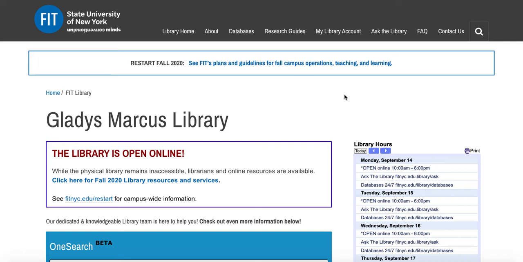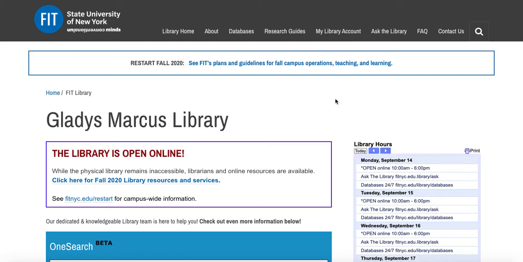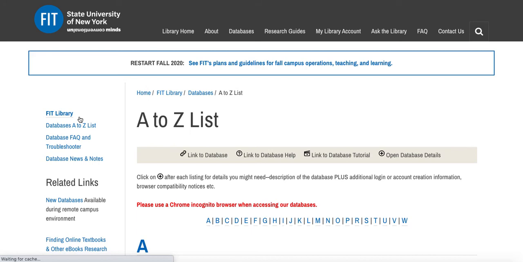Now let's look at how to find primary resources using the library's databases. From the library's homepage, you can get to our databases by going to the Databases page. There are two different ways to navigate through our databases. We have all of them sorted by subject here on this page, or you can go to the databases A to Z list. Since I know which databases I want to look in, I'm going to go to the databases A to Z list. This lists all of our databases in alphabetical order.